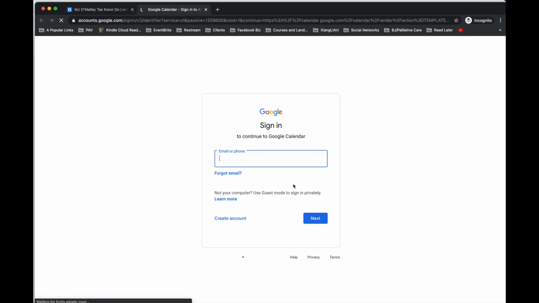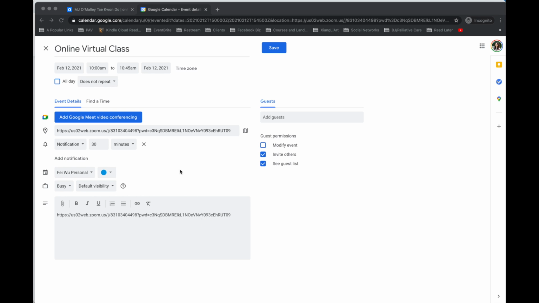I'm gonna click on Google. I just add it to my Google calendar. As you can see, it recognizes my time zone, online virtual class. Obviously, this can be more specific. And my attendee link is right here.